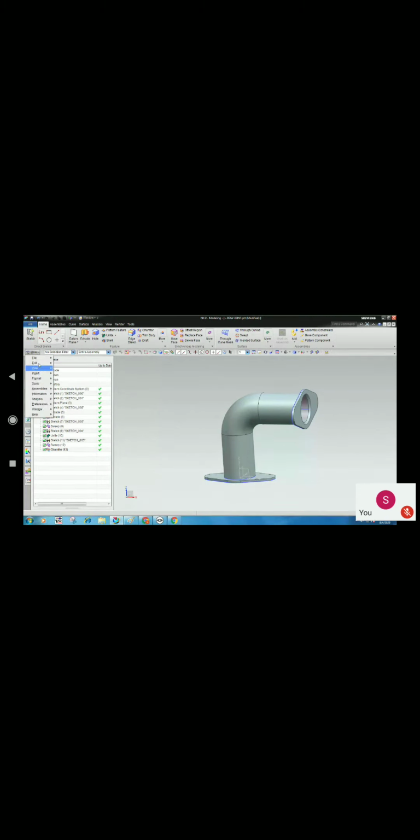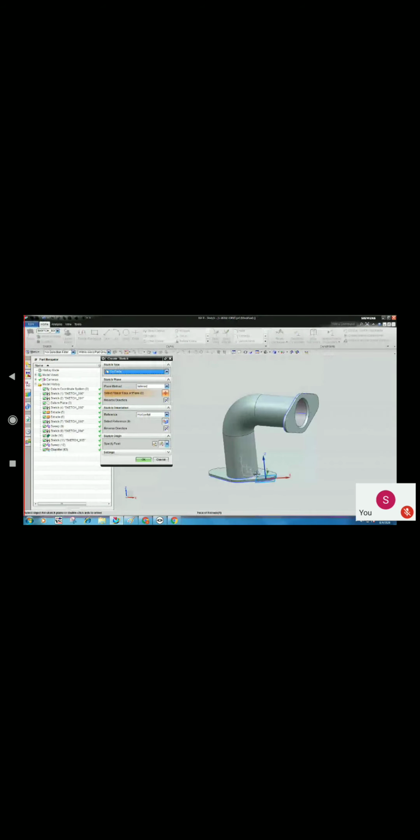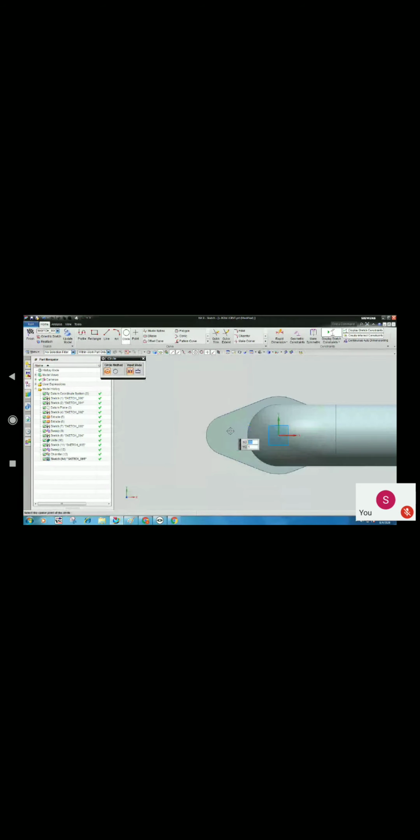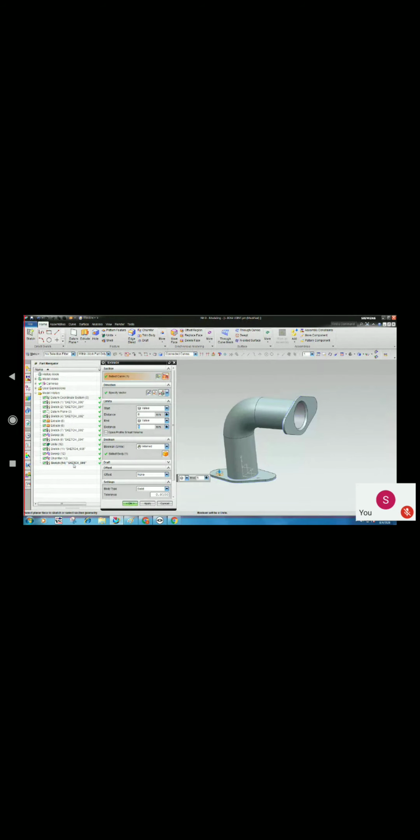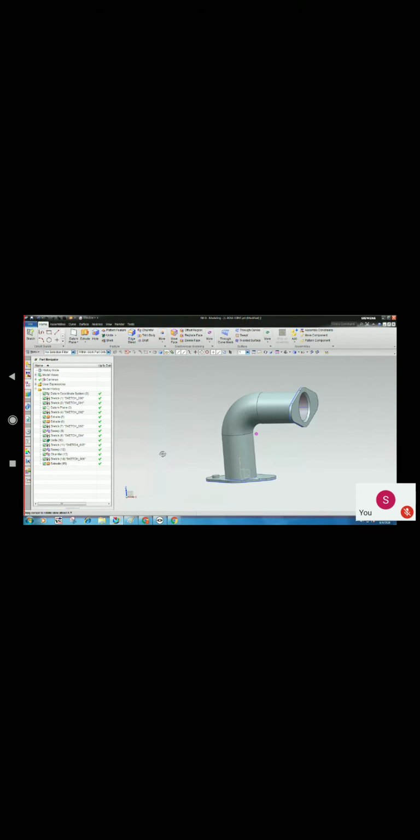Suppose we want to create one profile on the top plane, and there is an extruded boss I'm going to create. Whatever the size is there, I'm not going to modify that size. Apply the extrude option for this sketch number 14, and we just want to change its order in this part navigator. Then drag and drop this option.